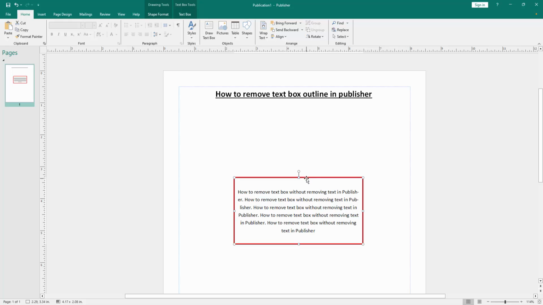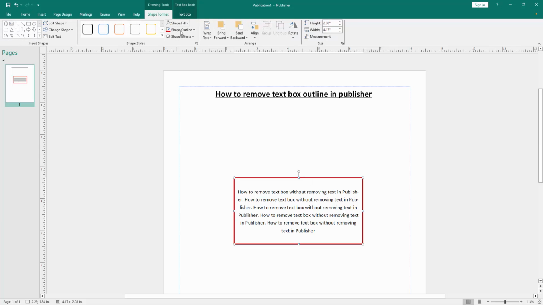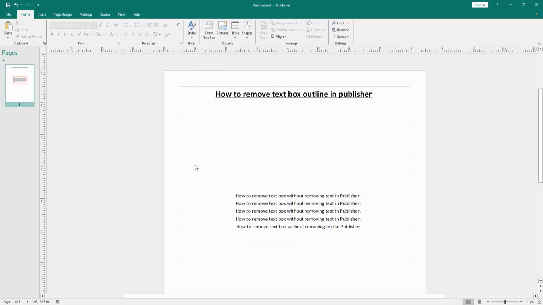Click the text box. Then go to the shape format menu. Then click the shape outline drop down menu and choose no outline. Now we can see we remove text box outline very easily.